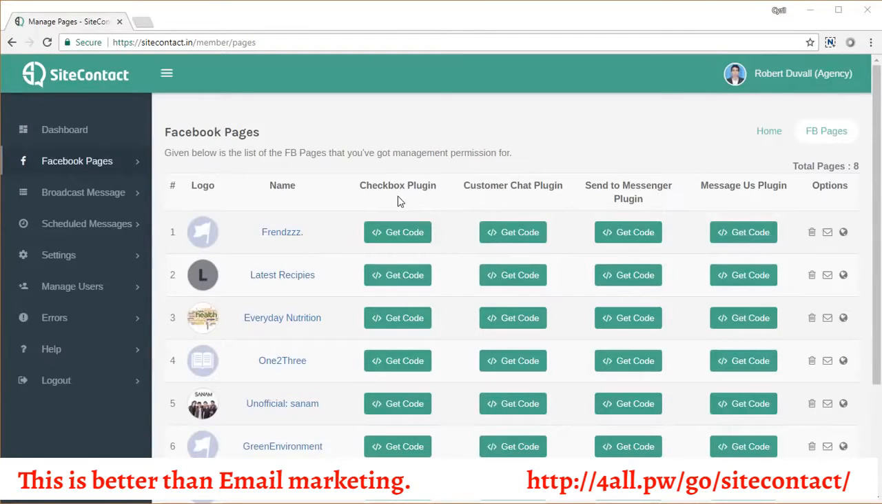Coming back to the Facebook pages, here are the different ways by which we can grab the leads. We've got 4 powerful options. The first is the checkbox plugin. Then we've got the customer chat plugin. Then we have the send to messenger plugin. And then we have the message us plugin. So there are 4 different ways that you can grab leads. In a moment, I'm going to show you some web pages which implement each of these so that you will know exactly how they work.